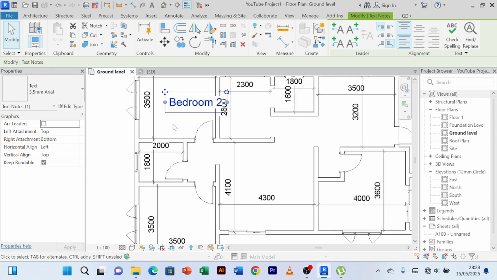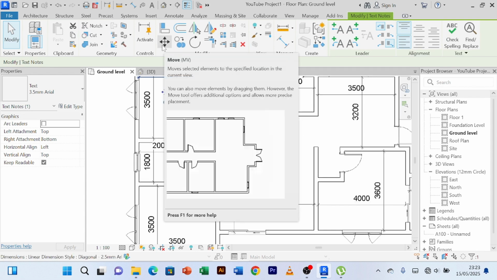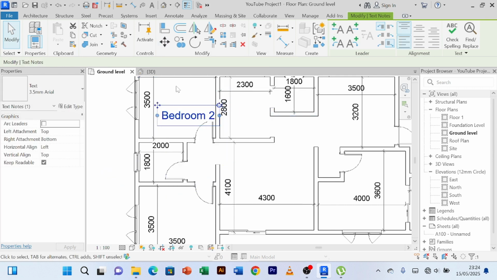So moving it, you can use the move tool, which is MV. So you click on it, you move, or you can just simply use your arrow keys on the keyboard to move these things around.